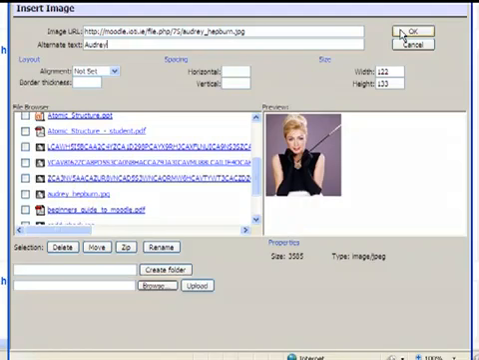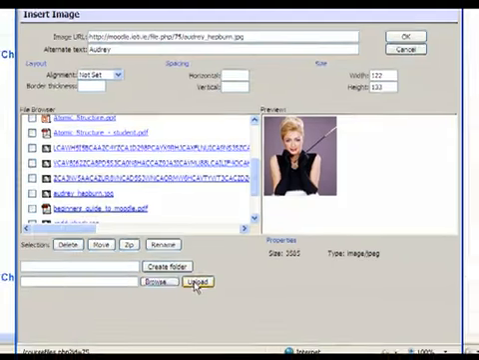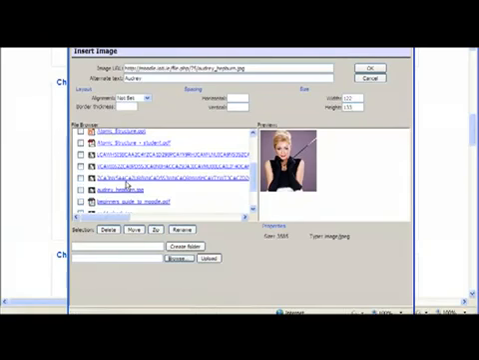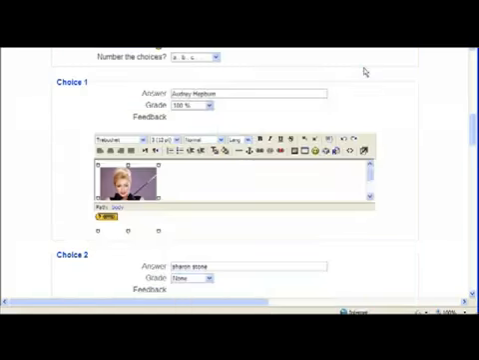If you don't have a particular file available to you, you literally go to Browse, which is down the bottom here, find a file on your computer or on the internet and upload it to your files, and then you literally choose it by clicking that particular file, the way I have done with Audrey Hepburn. So we'll click on OK.